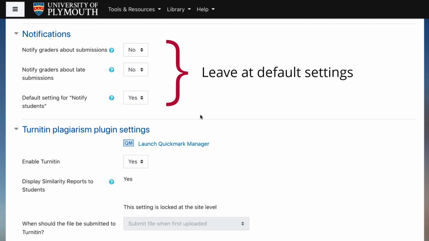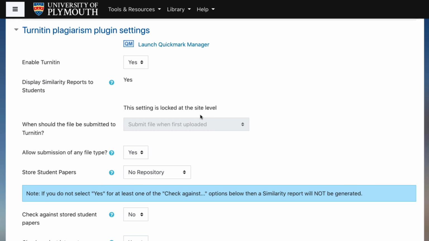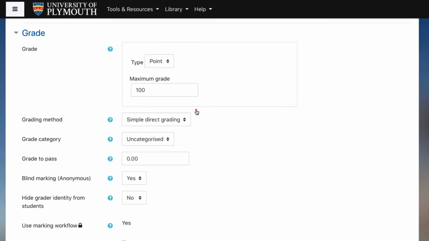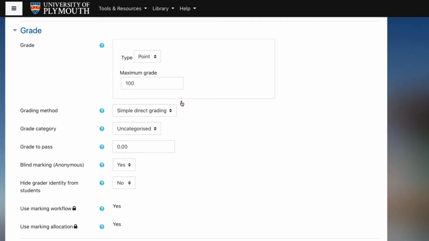Leave notifications at default recommended values. For the Turnitin Plagiarism plugin setting, please see our video Turnitin Settings in a Moodle Assignment. The Grade section is where you set how the assignment will be graded.